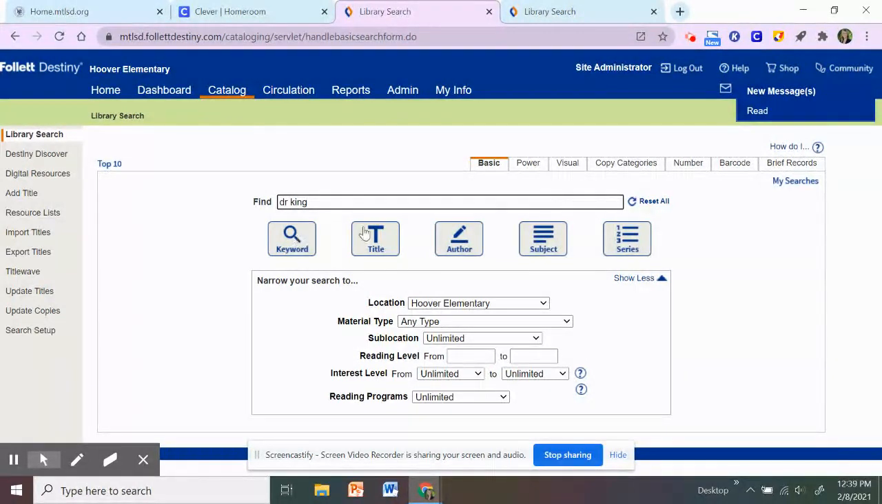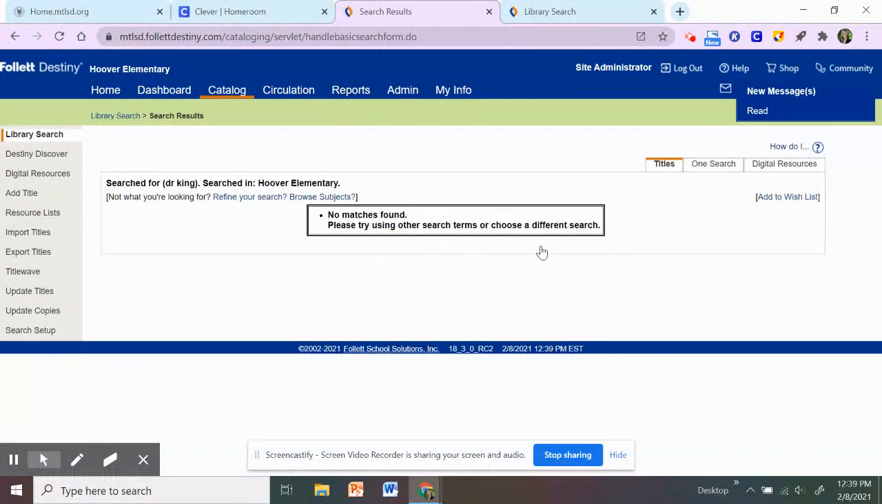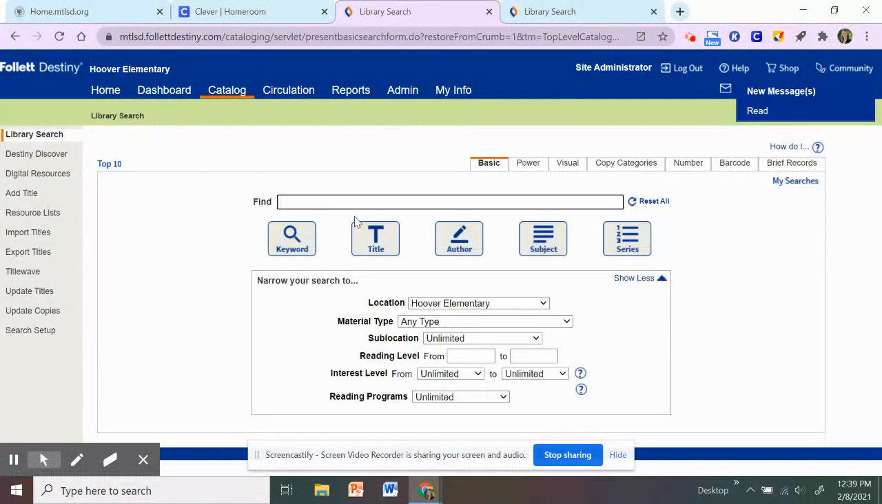So I could use keyword here. I could try title. I could even come down to subject. Any books that have a subject with Dr. King in them. And let's see what we come up with. Now this time I got an error message, okay, saying no books, but I know that we have books in the Hoover Library. So all that tells me is whatever I used as a search term was not a very good choice. And if you notice, I didn't put a period after Dr. King. That could absolutely make a difference.